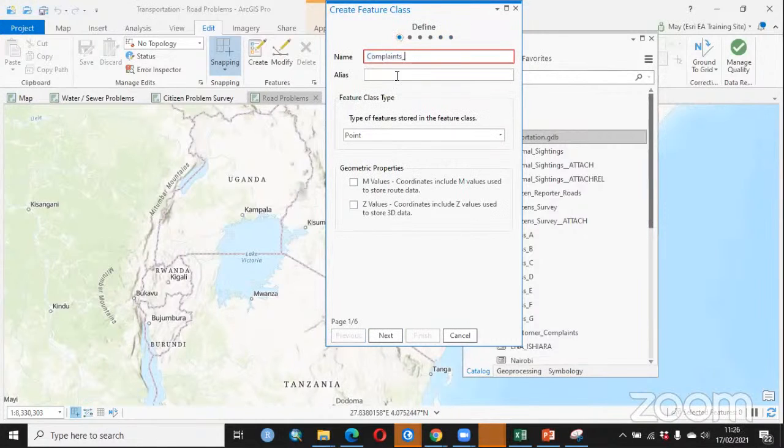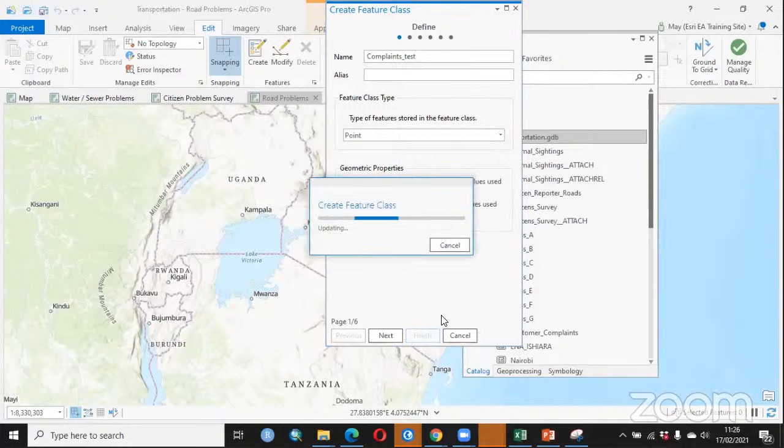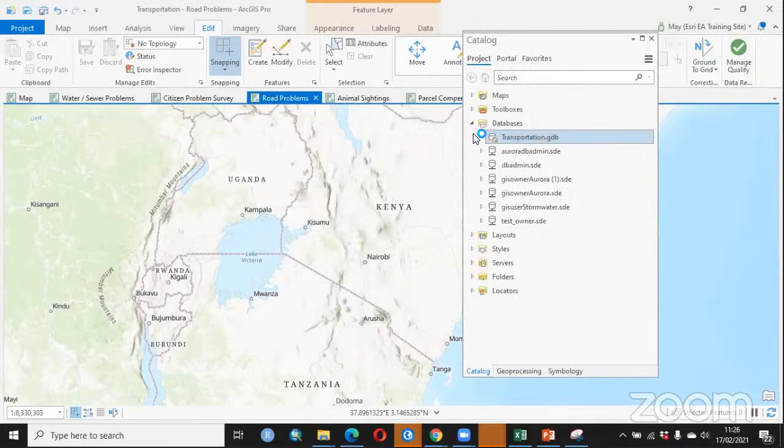I think I have a file called that. Let me add one. Yeah, I had a file called complaint. Let me just add test, then I'll finish. So that should be fine. Normally when you have two files within the database, just try and rename them. The reason I got an error is because I already have a feature class called complaints. So normally it would throw an error if you already have an existing file with that.